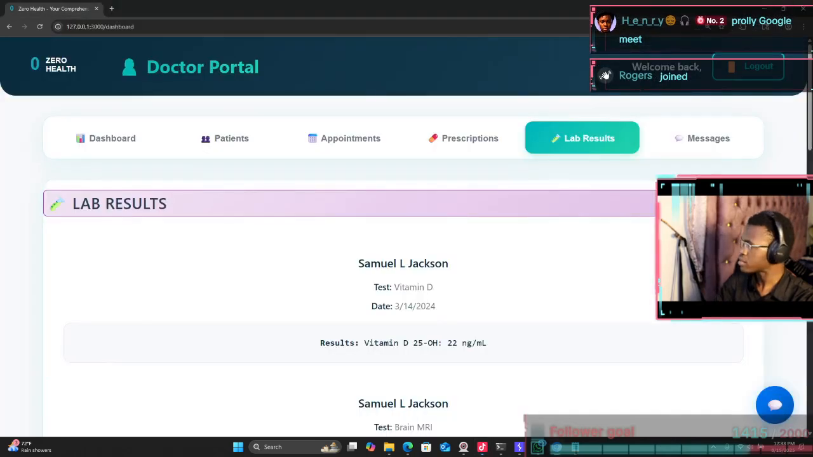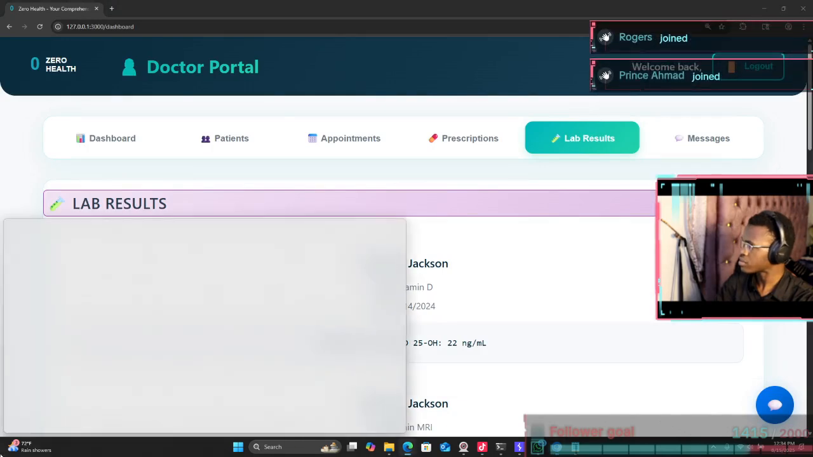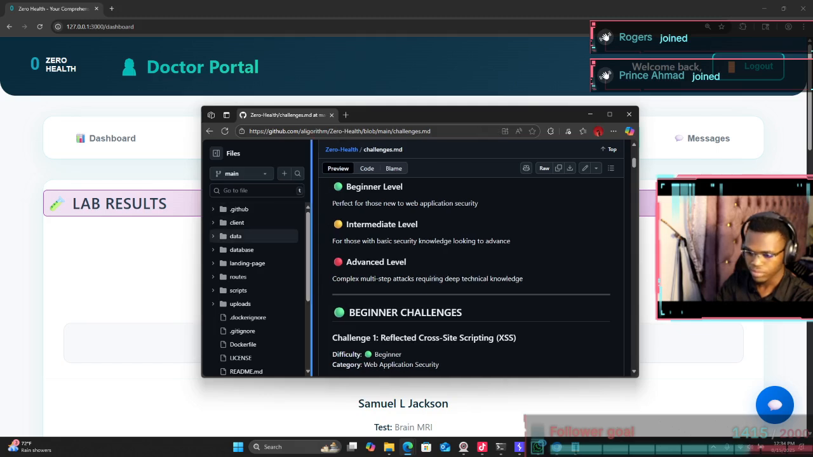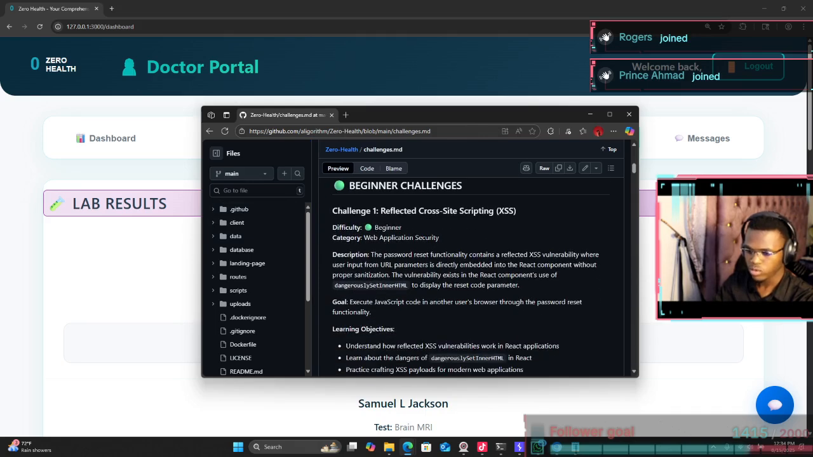Okay, I think I'll just bring it to the screen. So now we need to also exploit a cross-site scripting attack.